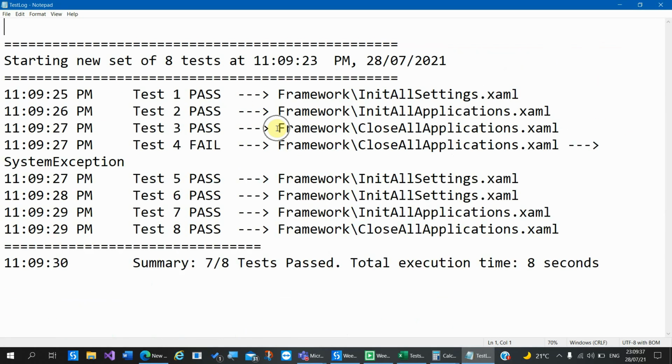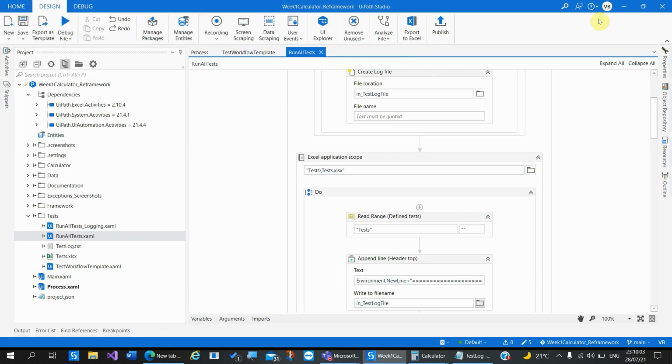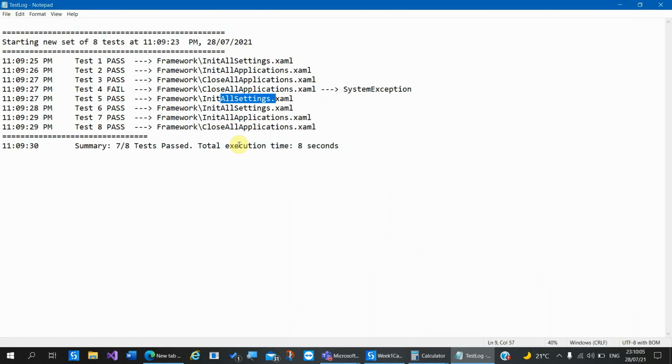What will this test log have? This test log will just check whether init all applications is working fine or not. So this is passed, this is passed. The failed one is close all applications. So close all applications is not working. It's throwing a system exception because the calculator did not close properly. Passed is this particular init all settings. Did we load all the settings or not? All these things will be done again by the testers.